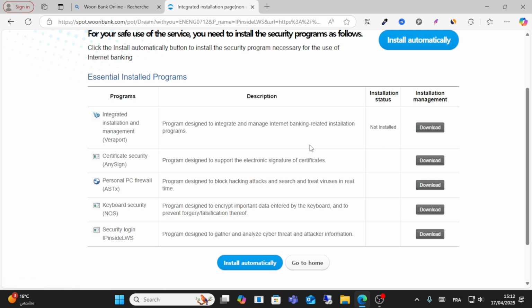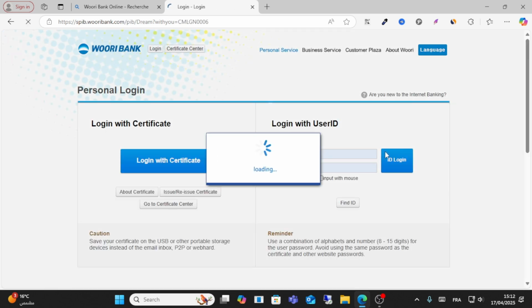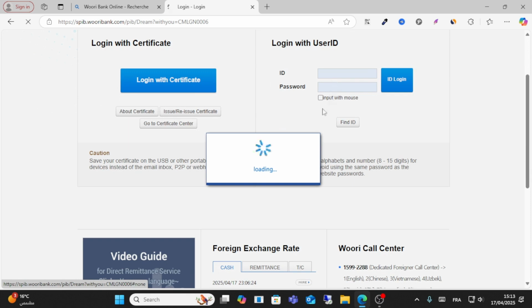for safety, professional safety and security program necessary for your internet banking. After installing this program, go to personal and log in to your account with your ID and password. This is how you can do it guys.